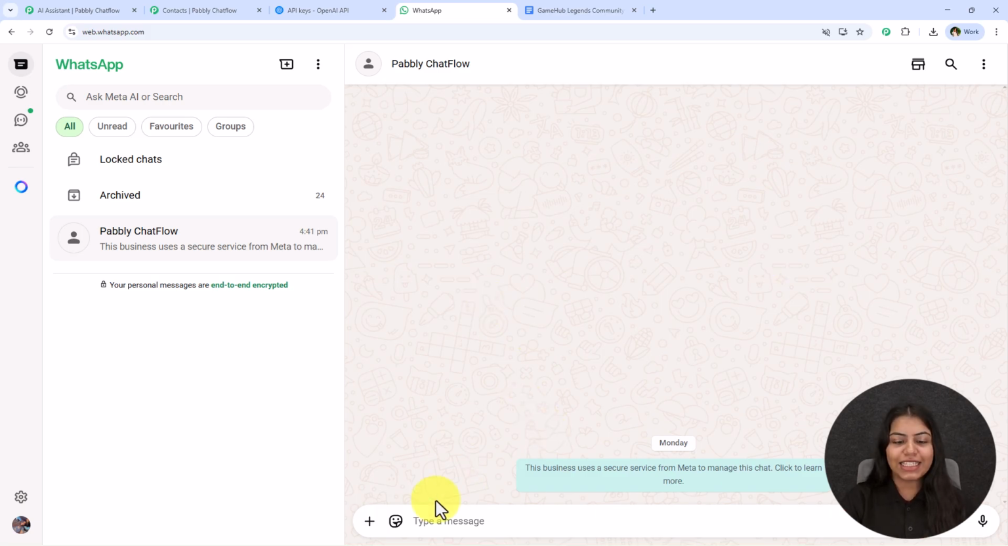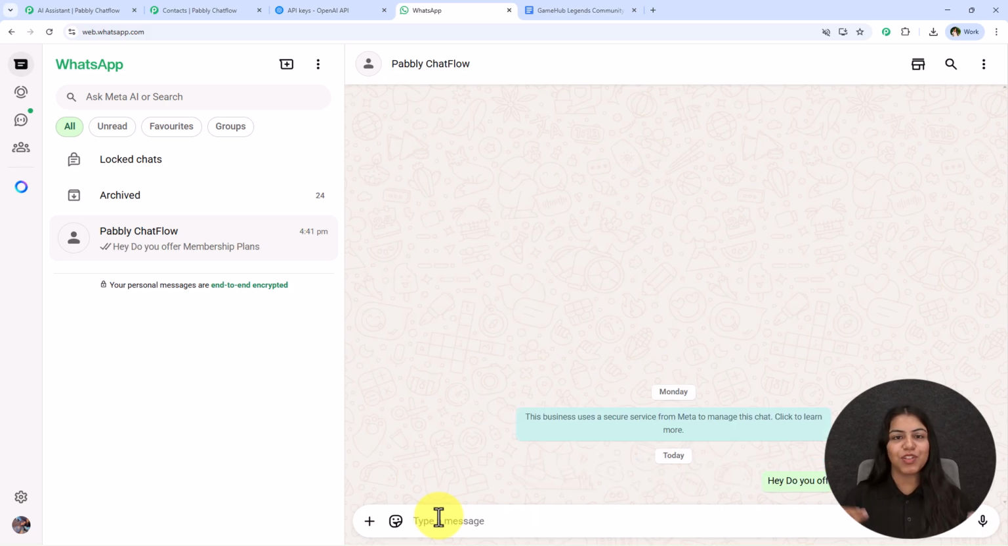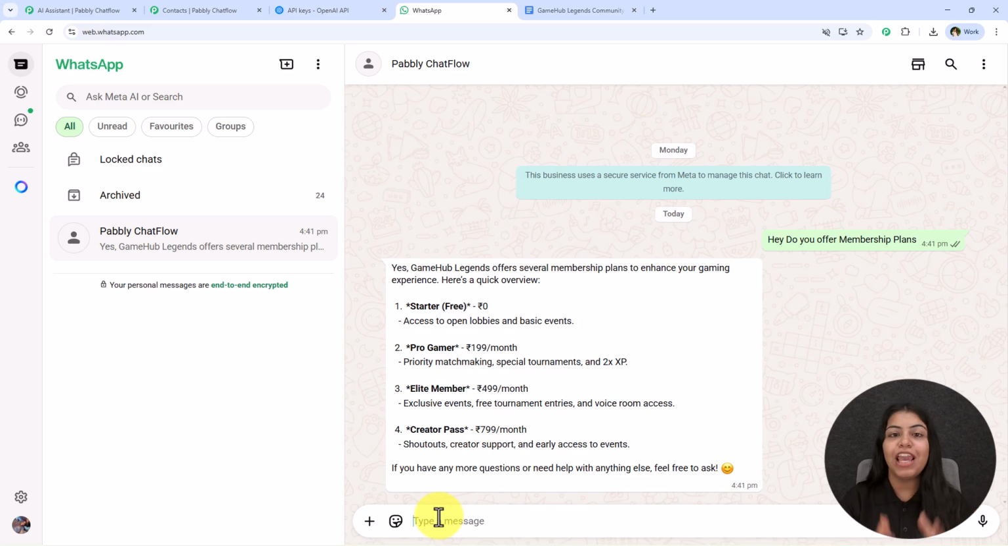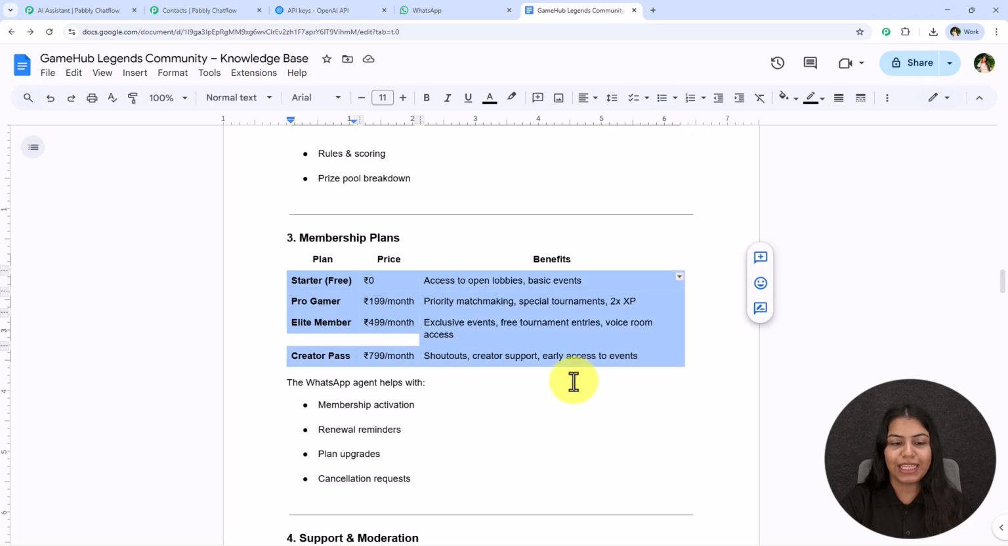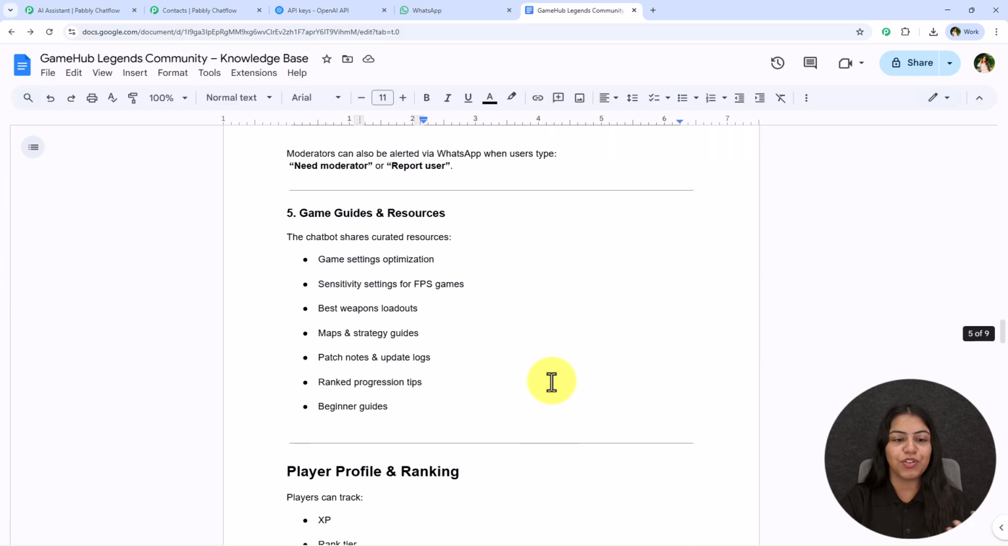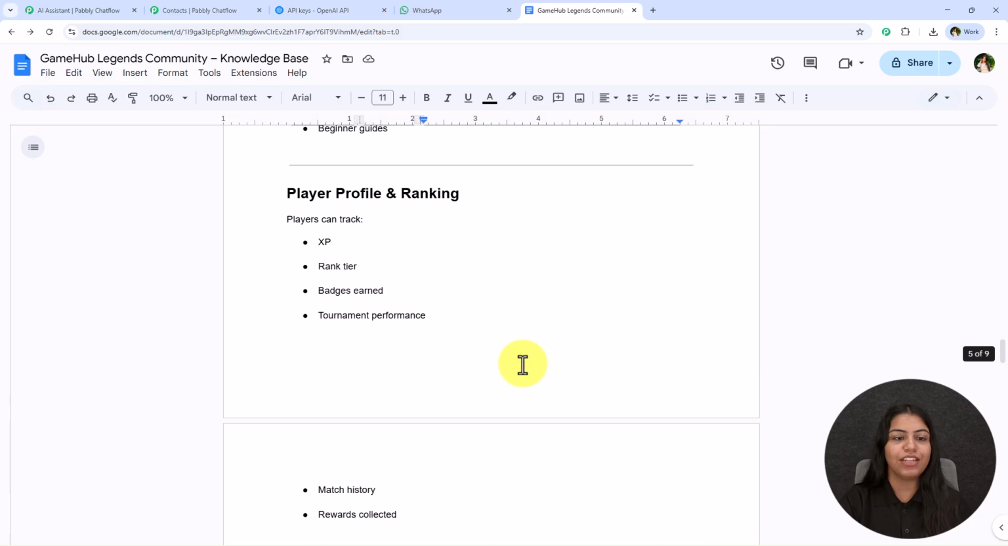So let's say I'm going to type my message: hey, do you offer membership plans? And I'm going to send this message. Once I send this message, you're going to see within seconds and in real time this AI chatbot is going to share all the membership plan details, the fee and the description for the same. And as you can see, the details are exactly the same which we have mentioned right over here in this knowledge base.